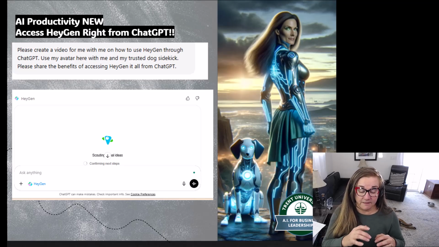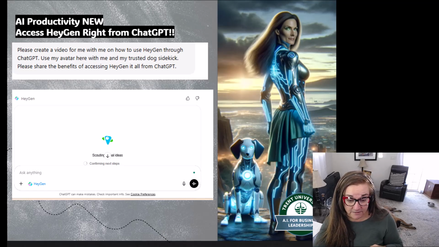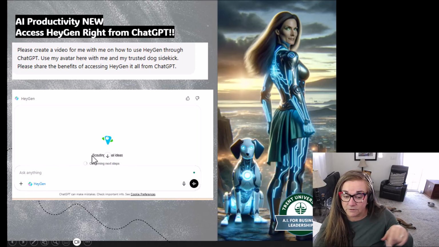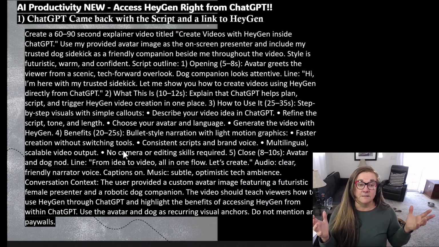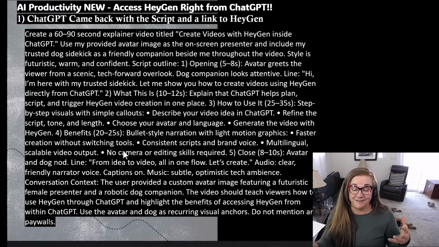So I did that, and then all of a sudden it started. I'm in ChatGPT here, but it pulled up the HeyGen app and it started going in a circle. It started confirming next steps and it started working. And then it came back with this. So it said, okay, this is what it's going to do. It came back with the script and a link to HeyGen.